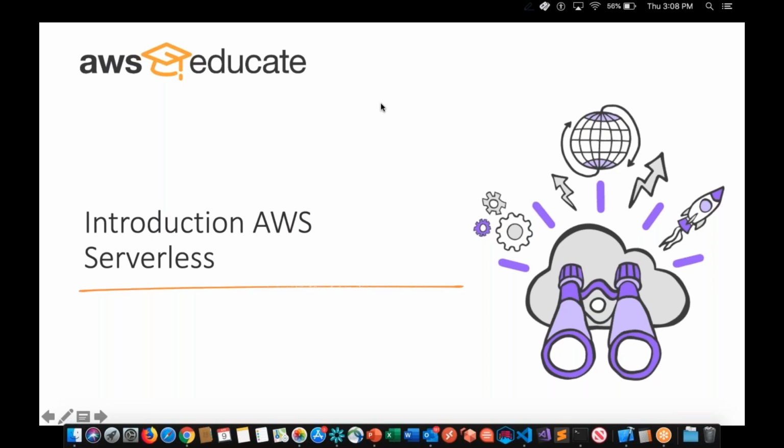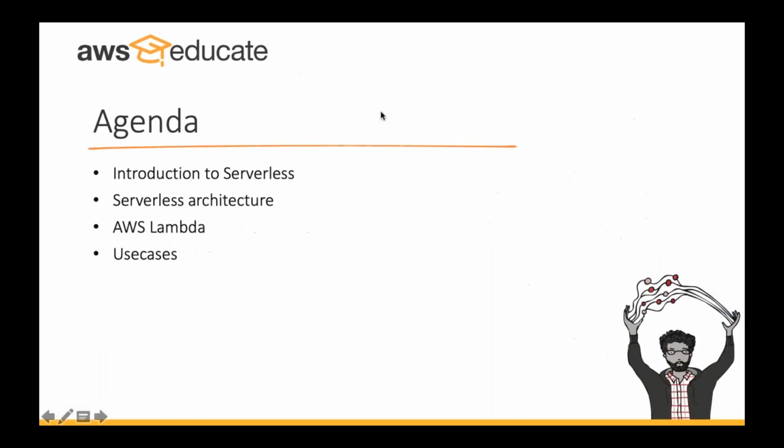I'll be covering serverless today. So here's the quick agenda for today. I'll give you a quick introduction of what is serverless. Next, we'll go into a serverless architecture, and then we'll dive deeper into a service called AWS Lambda that is most commonly used in a serverless architecture. Lastly, we'll run through some use cases. How are you going to leverage serverless?